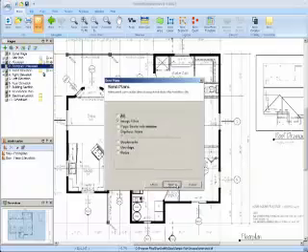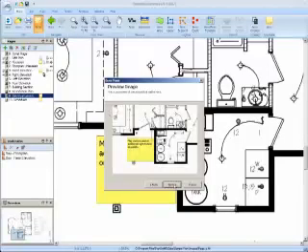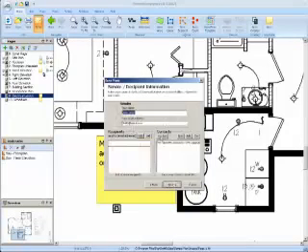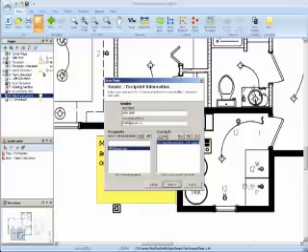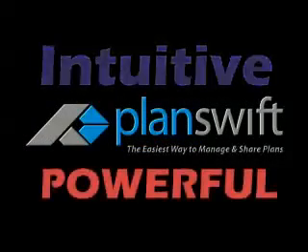With a click of a button, you can email your plan to others. To assist in productivity and collaboration, you can zoom in on any portion of a plan and email a screenshot to any recipient. Easy to use, intuitive, powerful.